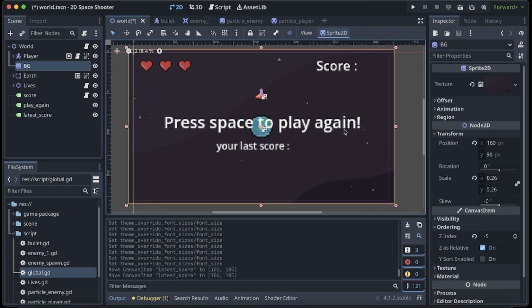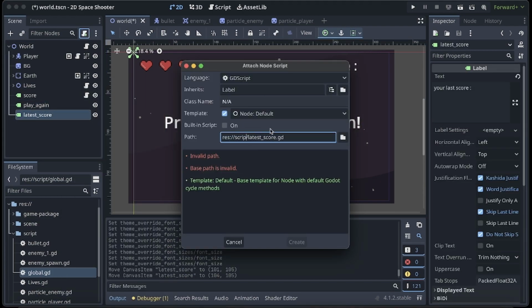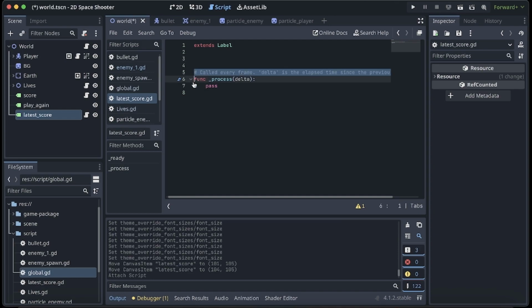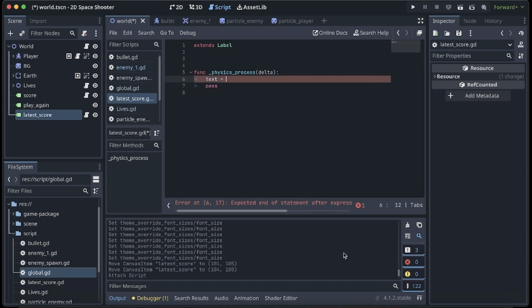Next, I'll click on the latest score node, attach a new script, call it latest score, and save it to the script folder. Inside the latest score script, we will clear the ready function and make a physics process function. Then we set text equal quotation, your last score colon, plus str global.score. This script is basically done now.